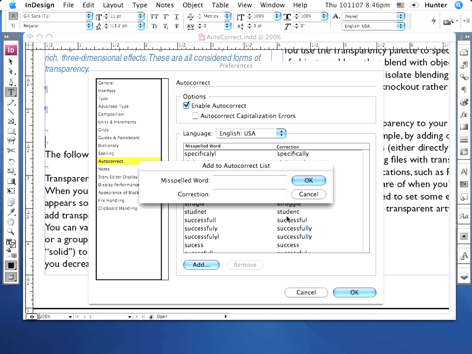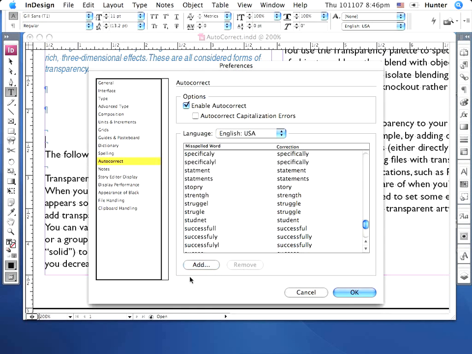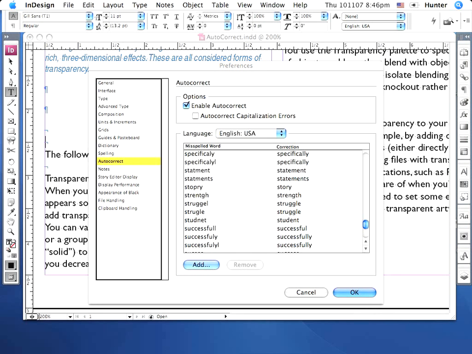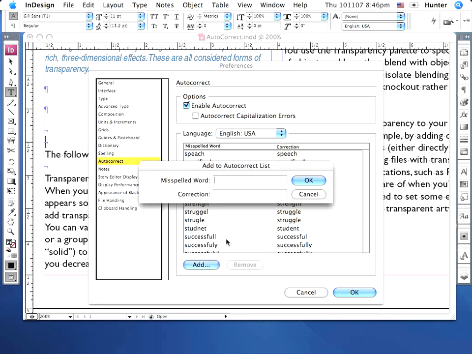So here I'm going to type in a couple of words, and I'm going to use AIX for Adobe Illustrator. And I'm going to add IND for Adobe InDesign. And lastly, I'm going to add PSX for Adobe Photoshop.